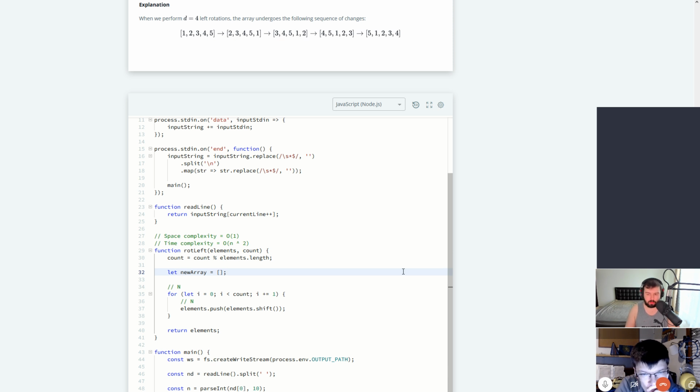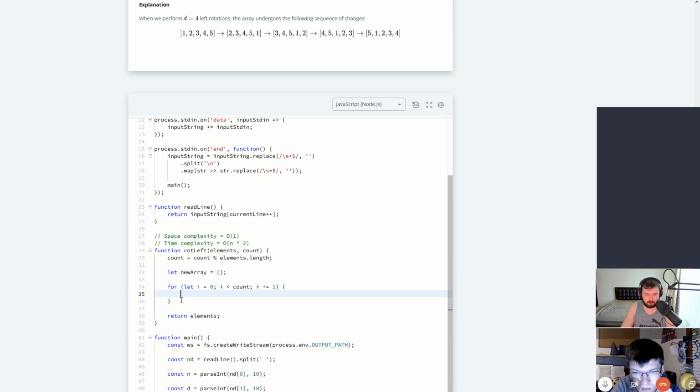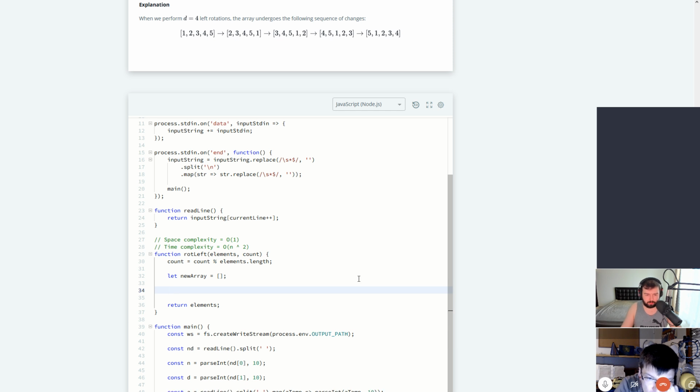And we will put all values from our old array to the new one. So how can we do this? First of all, we will do this operation elements length times, since we need to move every element anyway. So let me remove this code. Let me remove it altogether.